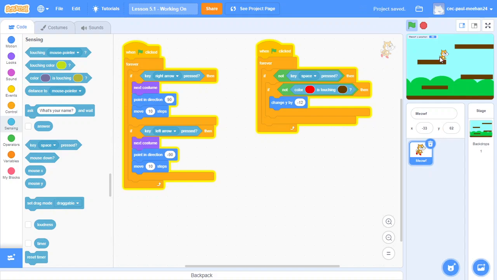Alright, and if we move the cat left or right, it'll stop and it'll fall and stop touching the platform. But I can also interrupt that to stop it falling by pressing the spacebar. Yeah? And it'll stop also when it lands on the platform.